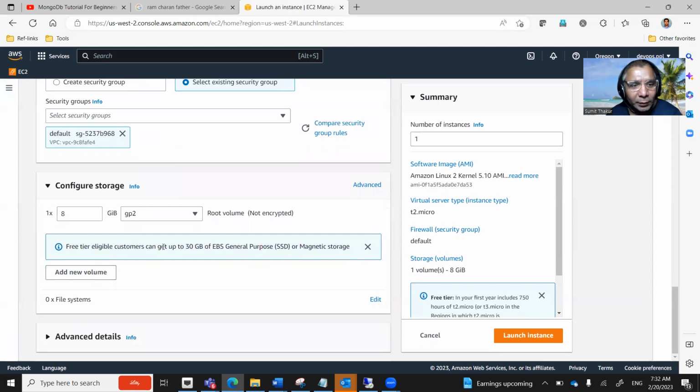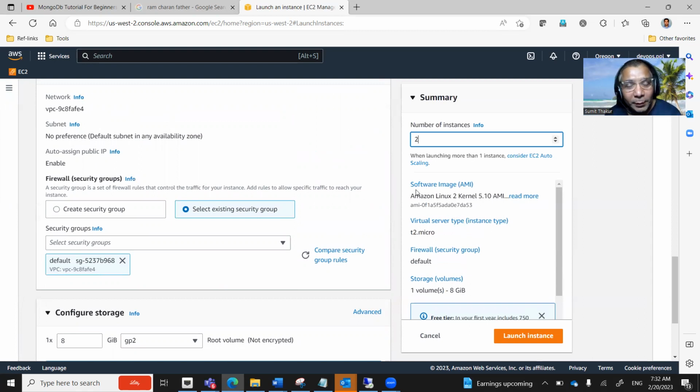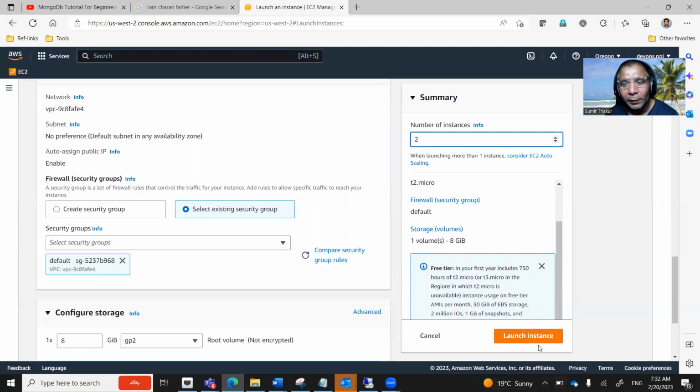I'll keep the basic storage configuration, which is 8 GB. And I will launch 2 instances because I need a minimum of 2 instances. I'll keep both the instances as Amazon Linux for now, default T2 micro. Here at the right side of the screen, it shows all the configuration of the instance. I want to launch 2 instances of Amazon Linux 2 kernel, both of type T2 micro. The firewall is default, it's one volume, everything is good.